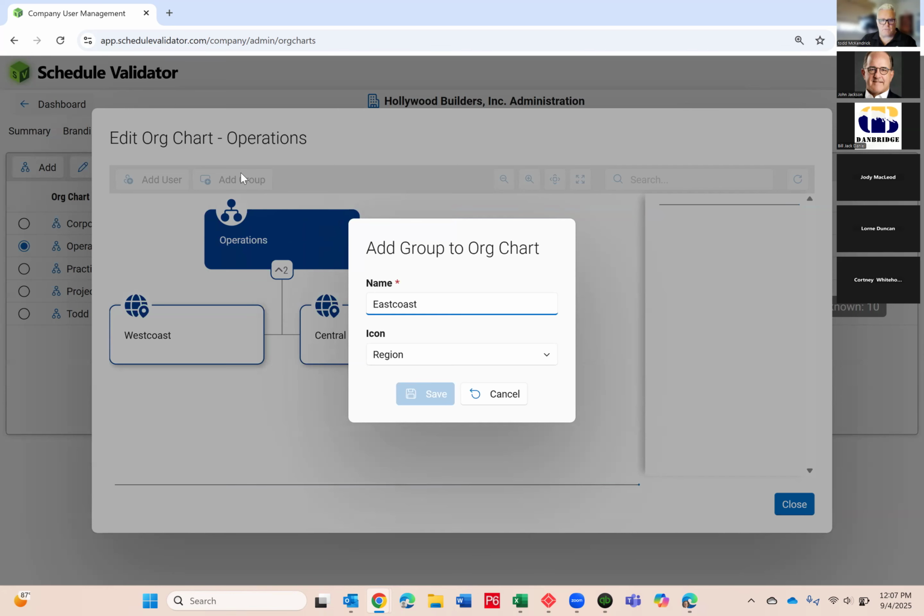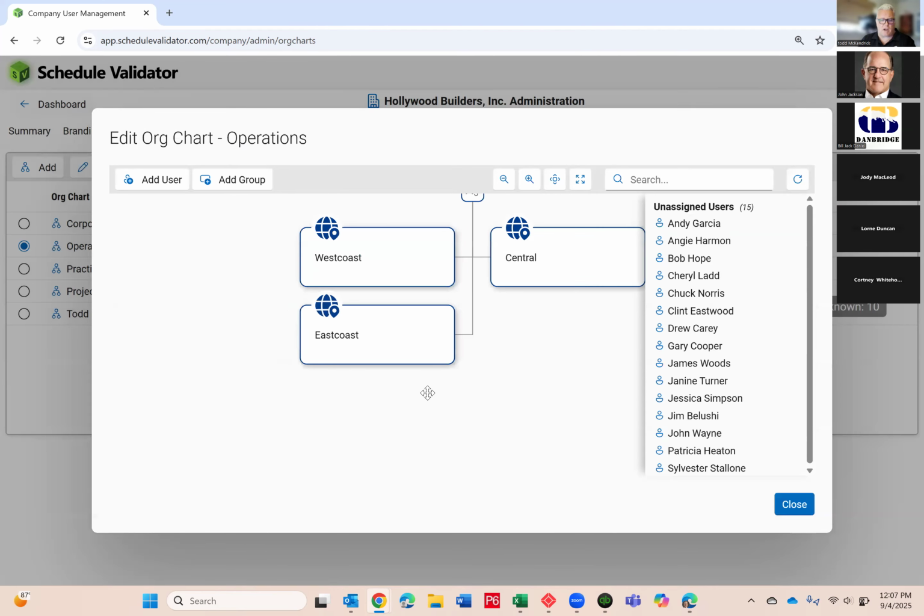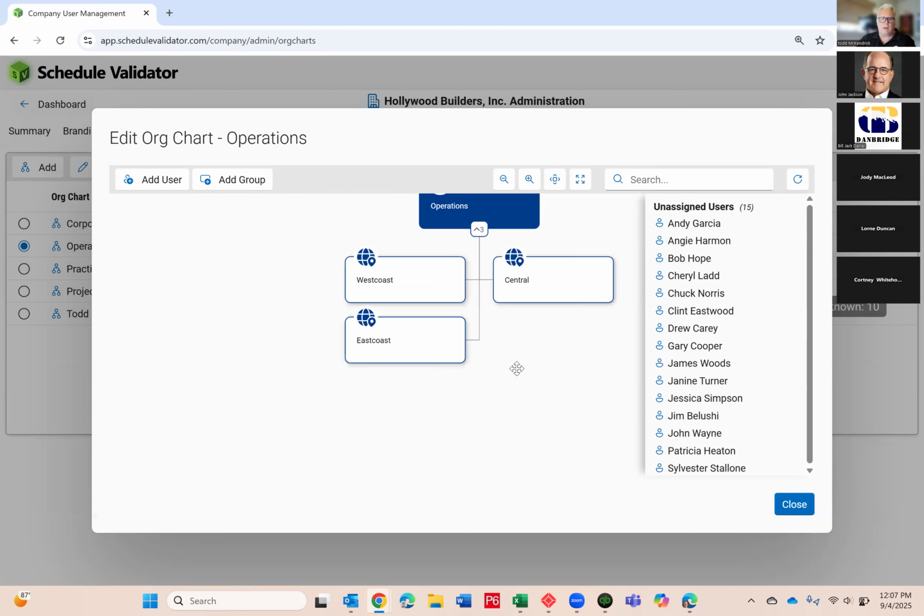Where I found this really is improved is that it's easy to understand, because John has the operations cell highlighted, so everything he's working on now is going to fall below that. But if he wanted to add something to the West Coast, he could highlight that cell very easily. I think it's just more intuitive as to where you're working within the org chart. That's one huge value I've seen.